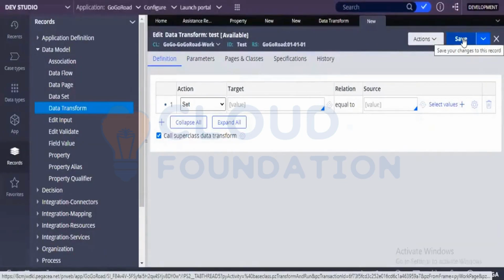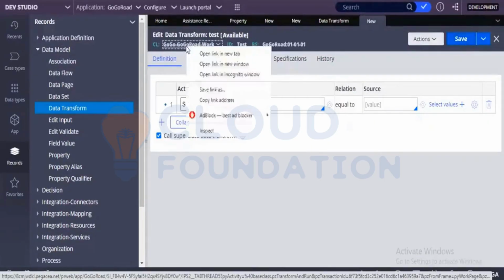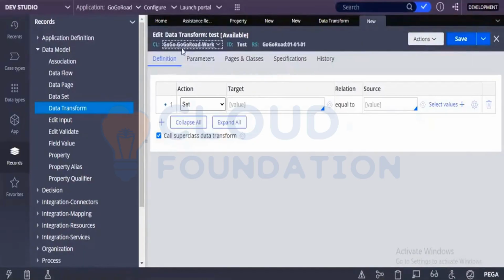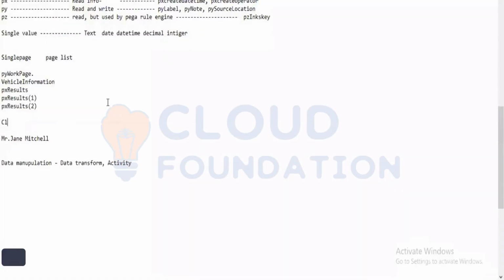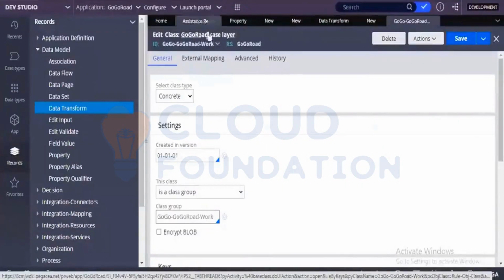Alright. See, a class is like a DB table. Class in Pega is equal to DB table. If you open a class instance, let me open this class record. Let me write it down. For the time being, you remember that class is equal to database table.